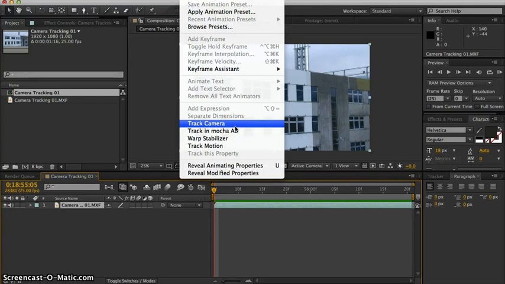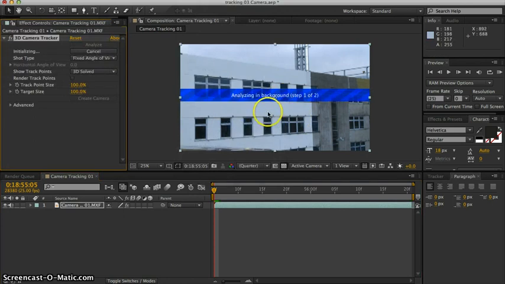So rather than tracking the motion of objects, in fact let's just apply the track camera so you see it starts to work. Rather than it tracking the motion of the objects, that's the only thing it can see, but what it's trying to do is use that information in order to figure out how the camera was moving. So that's actually what's going on.